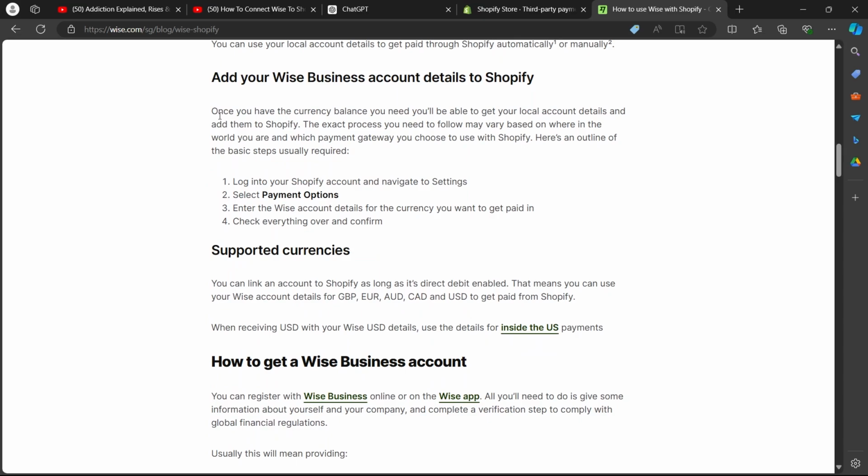Now, once you have the currency balance you need, you'll be able to get your local account details and add them to Shopify. The exact process you need to follow may vary based on where in the world you are and which payment gateway you choose with Shopify. So here's an outline of the basic steps usually required.